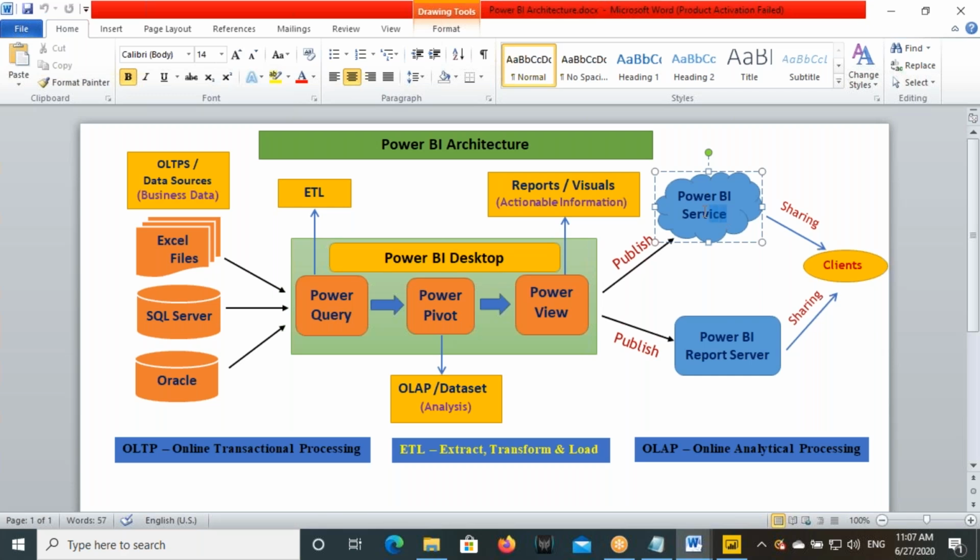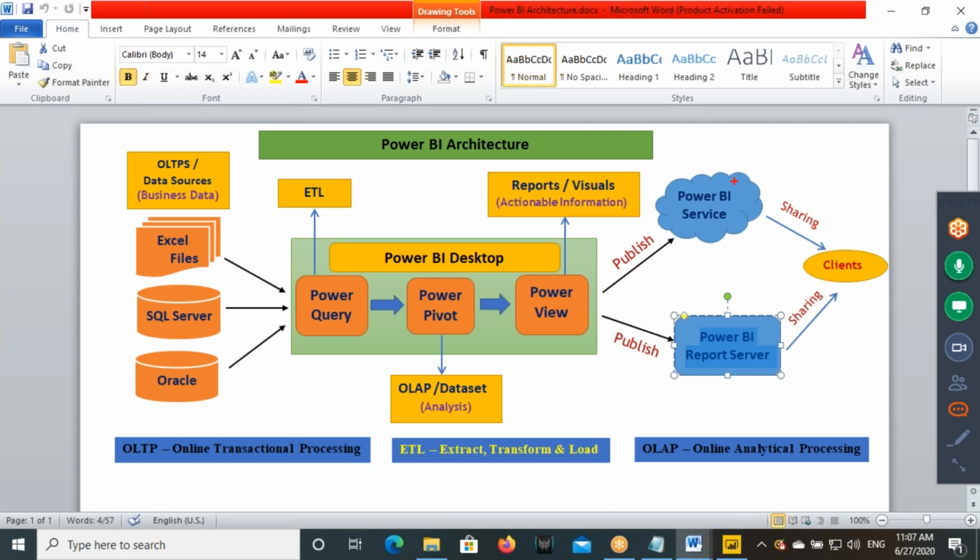One solution they are providing is through Power BI service. Another one is Power BI report server. A lot of companies use Power BI service. 98% of the clients are using Power BI service for sharing their reports. Only 2% of the clients are using Power BI report server for sharing the reports with the clients.